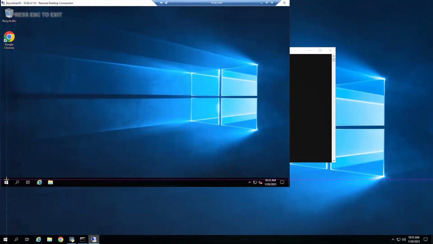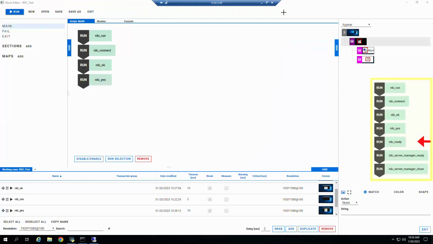Instead, the success and speed of this next step is not determined by our local machine, but by the remote machine and the network. Once the connection is established, the desktop for the specified user and server appears on our local machine. We'll tell Alyvix to look for the Start button of the remote desktop so we know it launched successfully, and then to click on it and type Server Manager to start the Server Manager application.